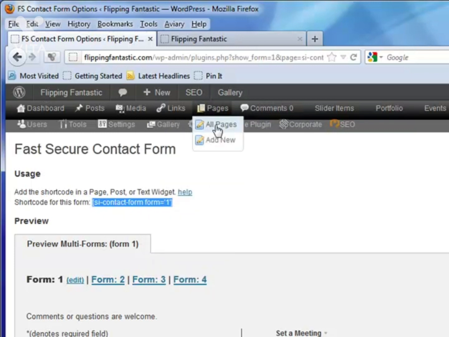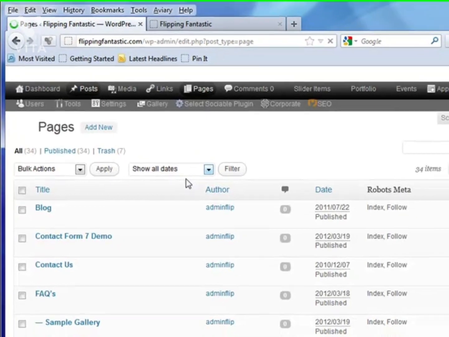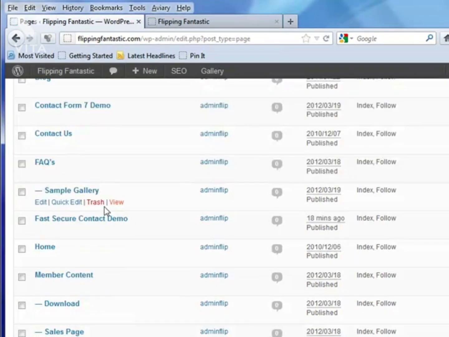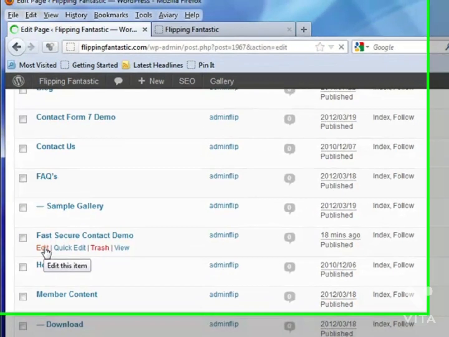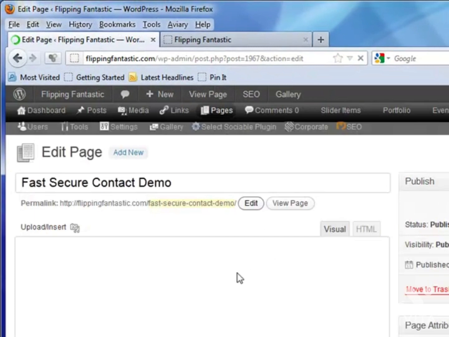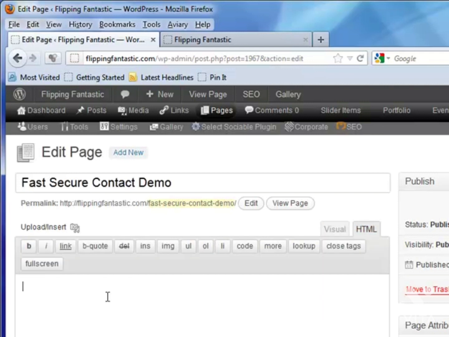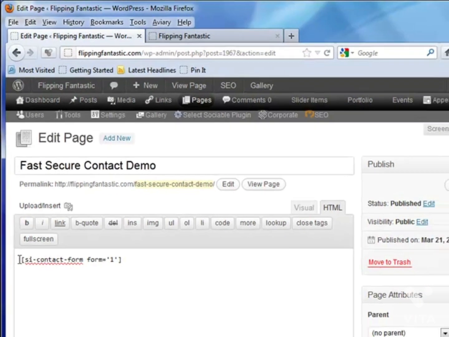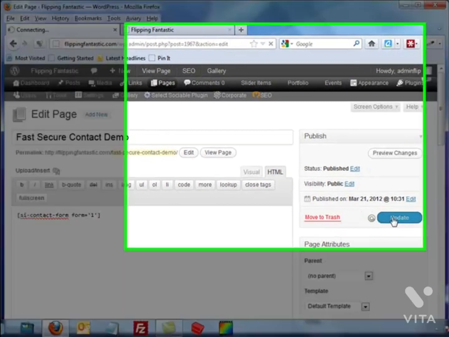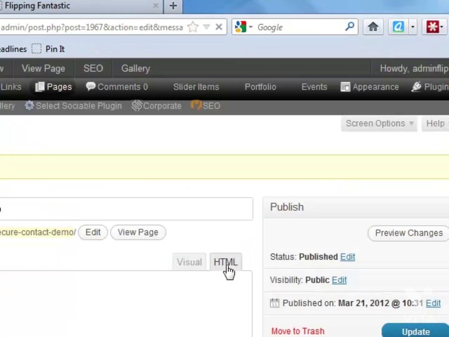So I took the liberty of creating a page with nothing in it except all it says is Fast Secure Contact Demo. I click on Edit, and that will pop up eventually, spinning a little slow. Remember I showed you in Contact Form 7, you have two little tabs, Visual and HTML. You want HTML. You want to go to HTML and paste that code in there. And it's very, very simple. Don't forget it has the little brackets, and we're going to update it. Very simple, but make sure you're on the HTML tab.